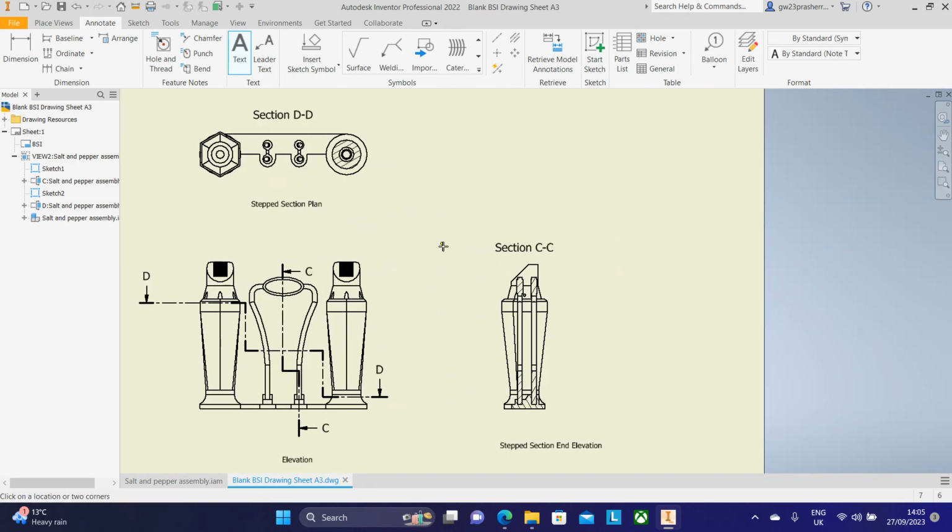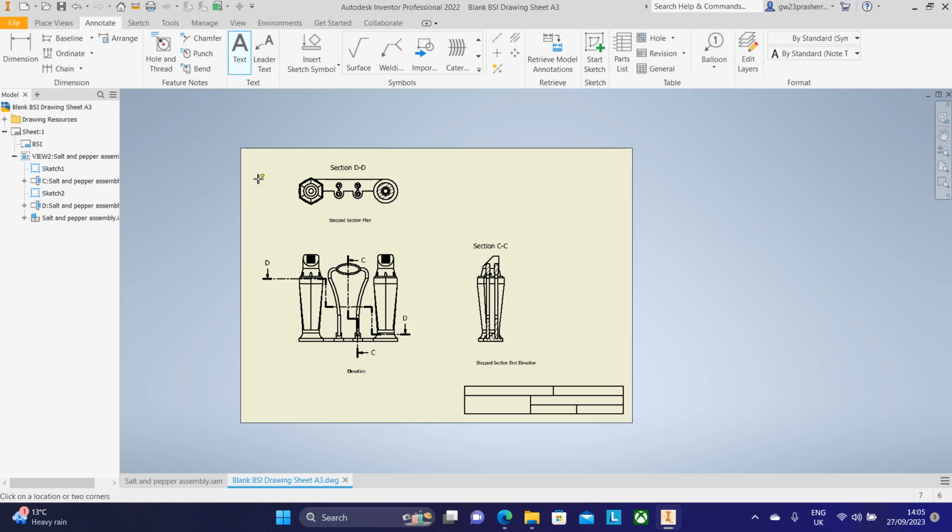And that is how you create a step section in an orthographic drawing.